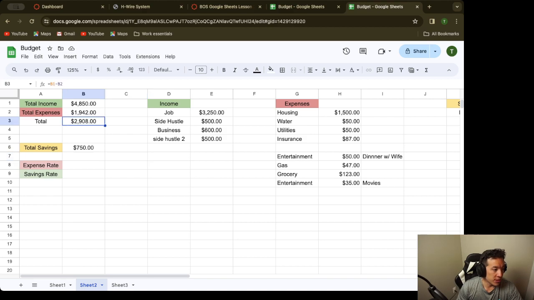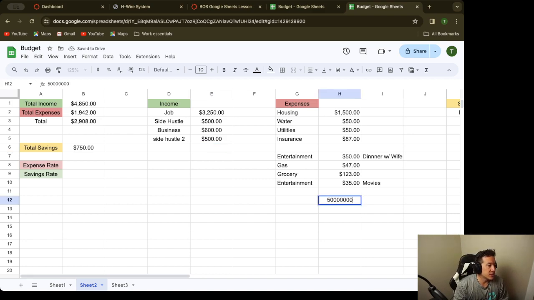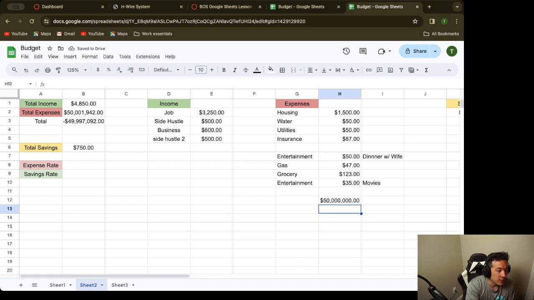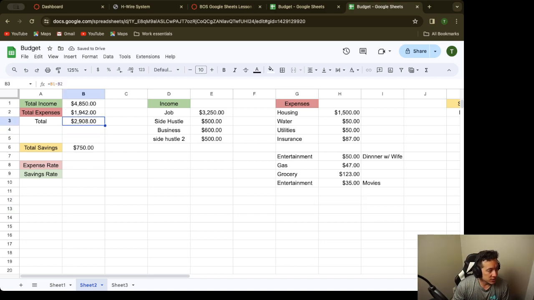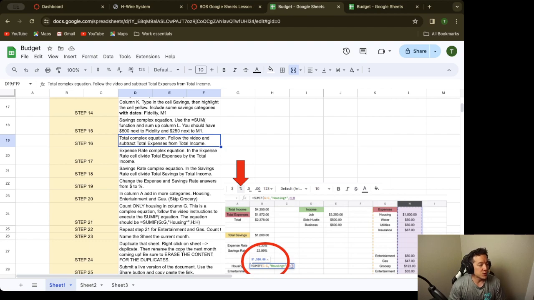Alright, so whatever you put in here, let's try 1 million savings. Your total should change too. Whoa, 1 million bucks. Let's try in expenses. 5 million expenses. You got sued or something and now you owe $5 million. Well, you're negative 49 million, whatever. Okay, so it looks like this total equation works. Let's continue on.